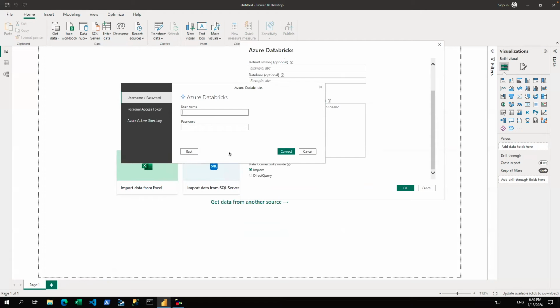So I put in my server hostname and HTTP path, and this is the Azure Databricks connector. You can see it's got username, password, personal access token, which is typically called PAT, and Azure Active Directory. And this is the difference.